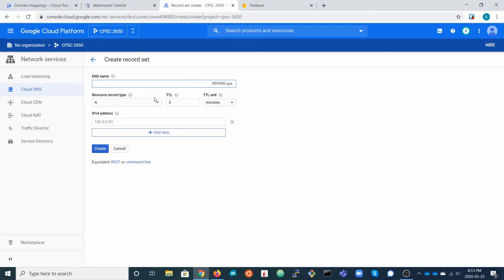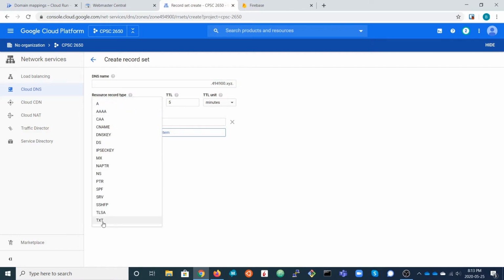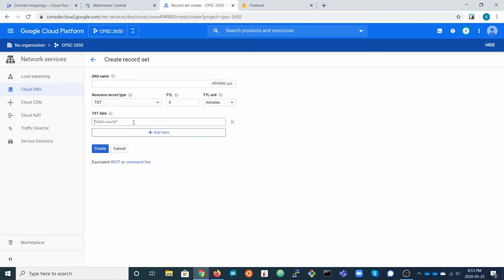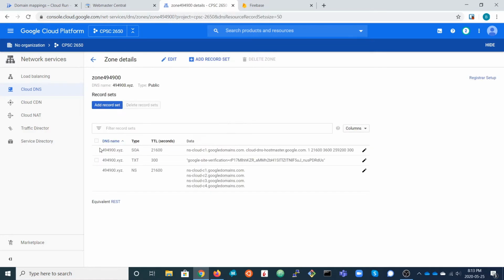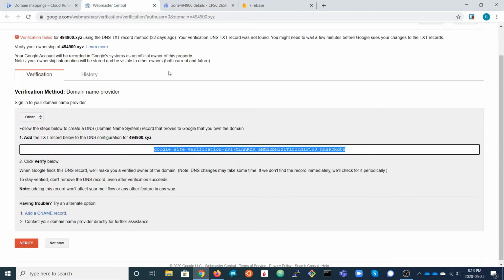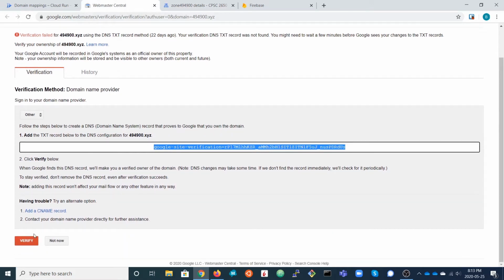In this case, you leave the DNS name blank. We're going to be adding a text record, a TXT record, and paste in the value that you got from the previous page. And then click on Create. And so that adds a DNS record, a text record, with the specified value that proves you have control over the domain. And then you can return to the Webmaster Central tab, and you should be able to click the Verify button.